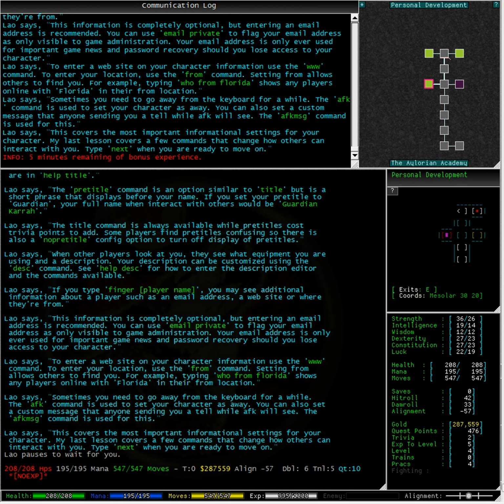Sometimes you need to go away from the keyboard for a while. The AFK command is used to set your character as away. You can also set a custom message that anyone sending you a tell while AFK will see. The AFK message command is used for this. This covers the most important informational settings for your character.